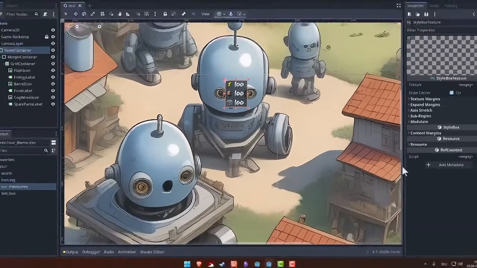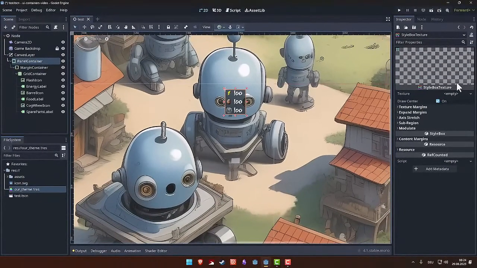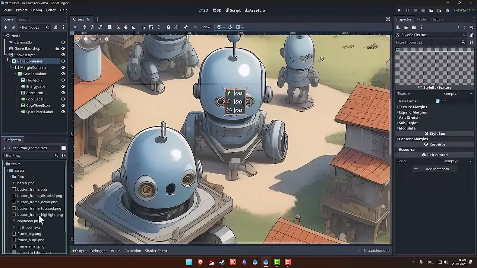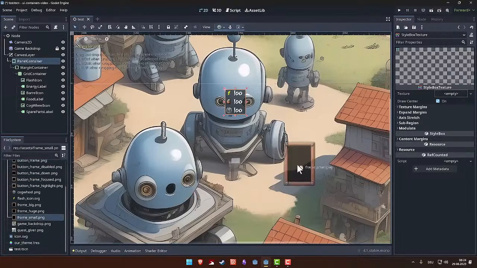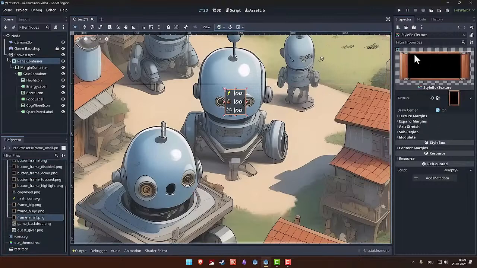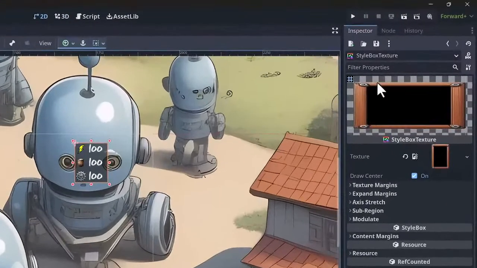And then we can click on it, and now we can see a preview up here how it would look like. So first thing is we need a texture. I have created a few textures here, so we take this frame small thing and we put it in here, and now we have a preview. Now we see it's a wooden frame, but it renders kind of strangely here on the sides, and that is because it just takes this texture and it stretches it. But what I want is to keep the borders unstretched and just stretch this inner part.